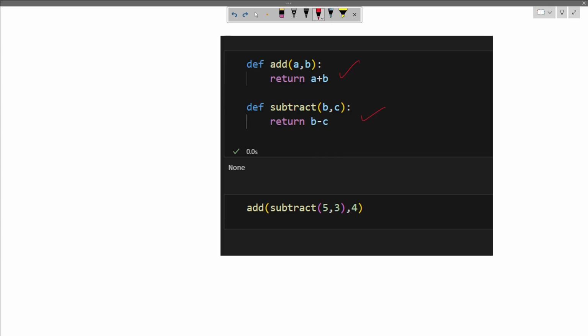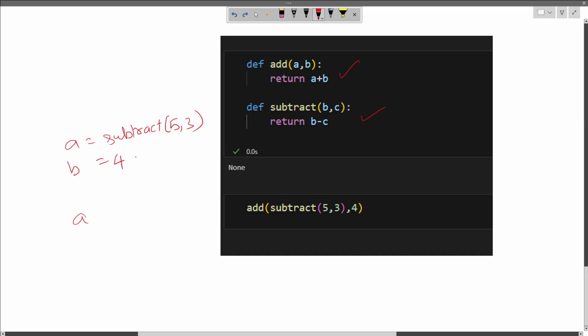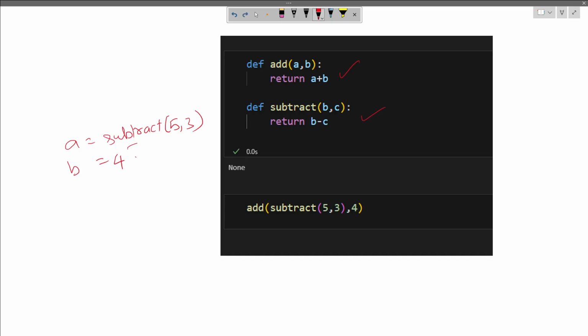Now it will go here and check. A is equals to subtract 5 comma 3. B is equals to 4. Okay, this is what it will do. Next step is to return A plus B. But for A to be completely done, it has to do this function first. So it will go inside this function.